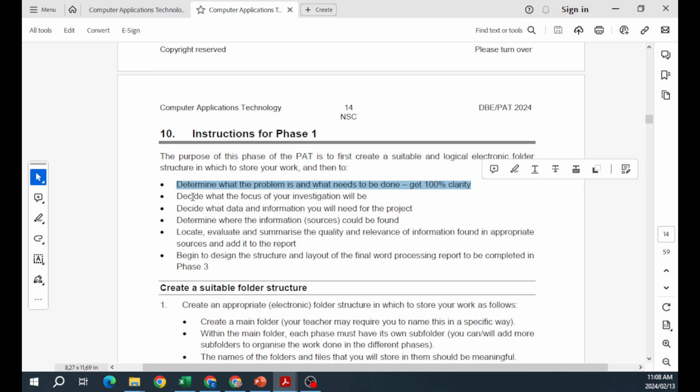Anything like that. Then when you've looked at that problem and you have that problem and what you actually need to find out, what you need to research, you need to then work out a focus question. So what is the focus of that going to be? Maybe, is it a successful business to go into? Is this something that there's a need for locally, nationally, internationally? Then you need to decide what data and information you're going to need for the project.